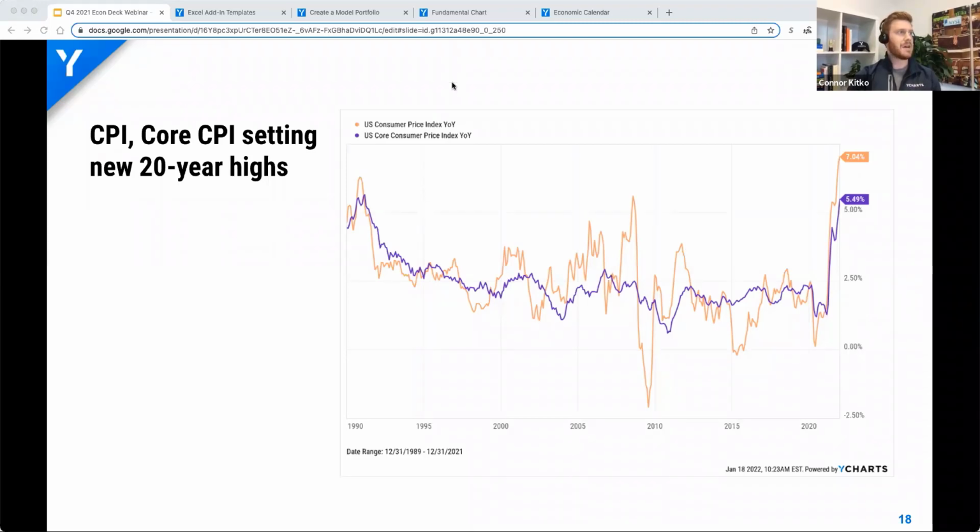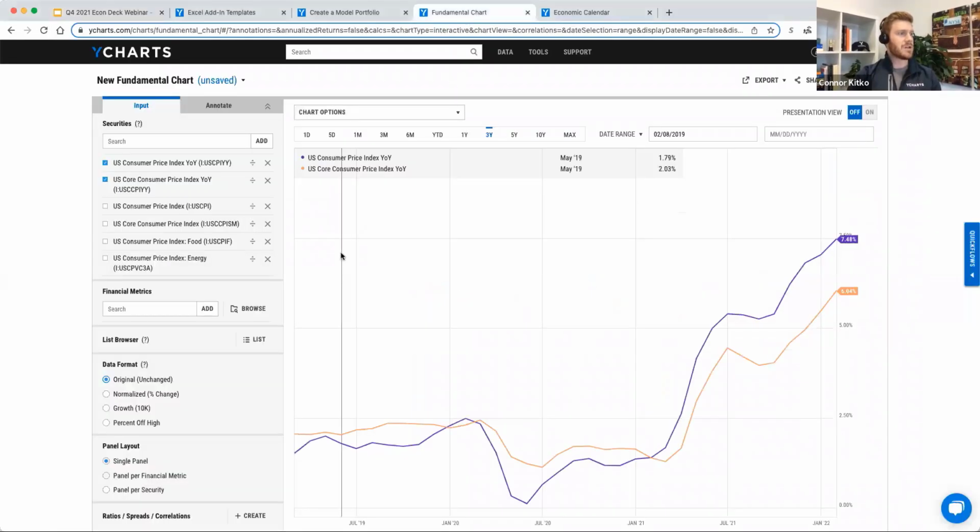Just to illustrate the amount of econ data that's in YCharts and the different variations of each indicator we have, I wanted to jump into a chart here, and you'll see that we're looking at those. These are the CPI year over year indexes. So these are tracking those inflation numbers that we just saw on the chart.